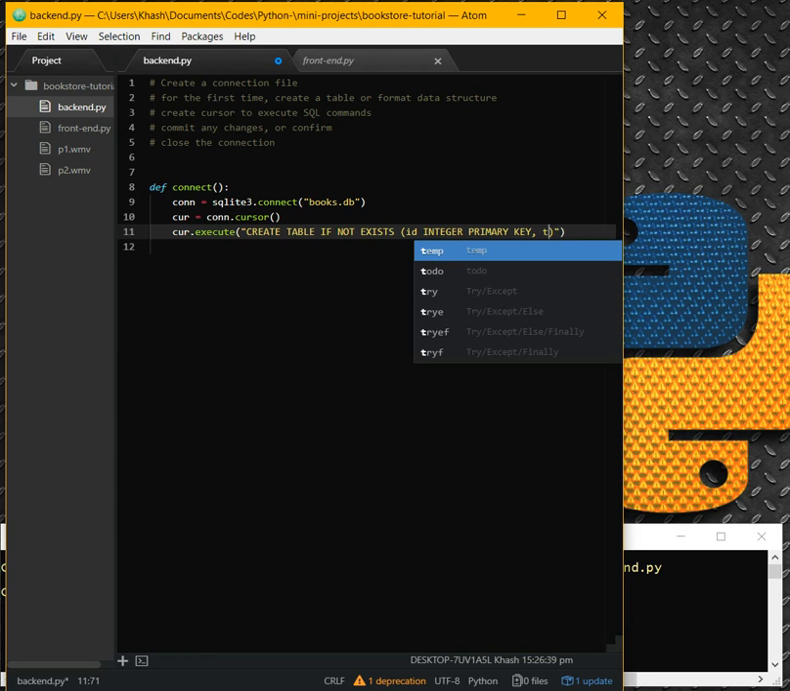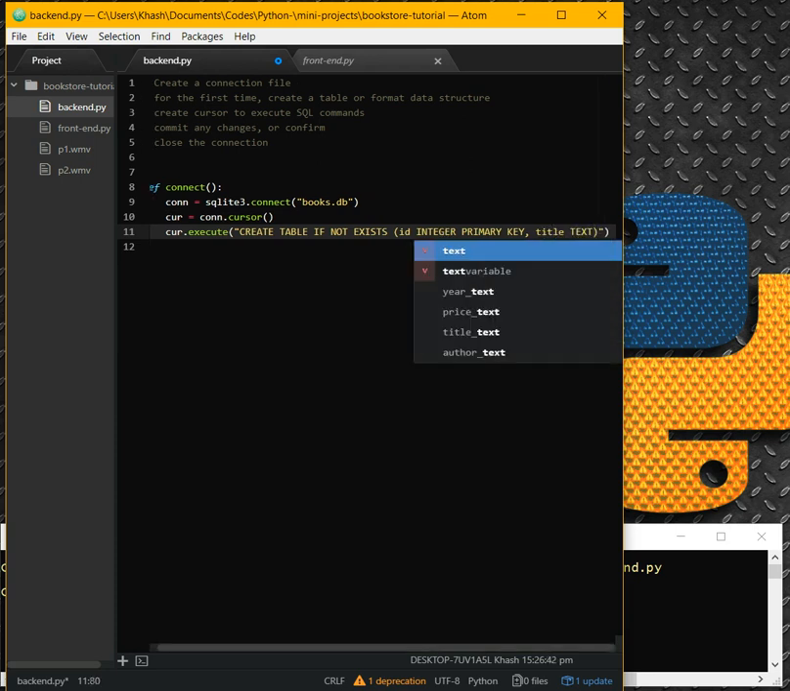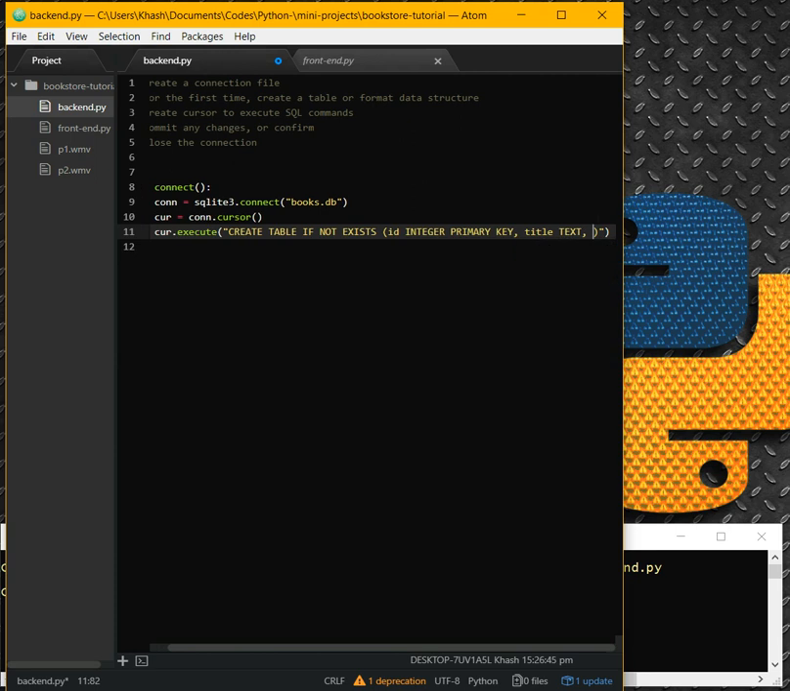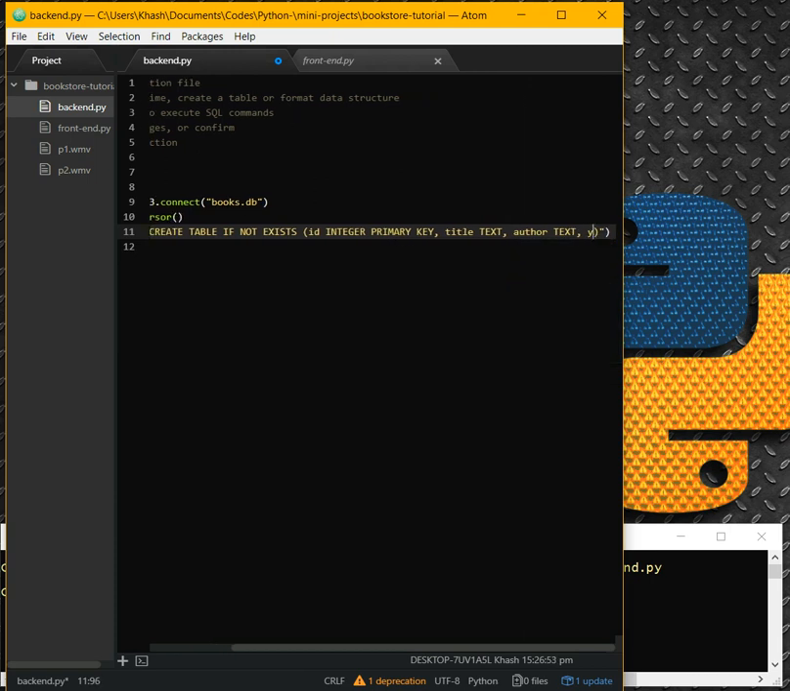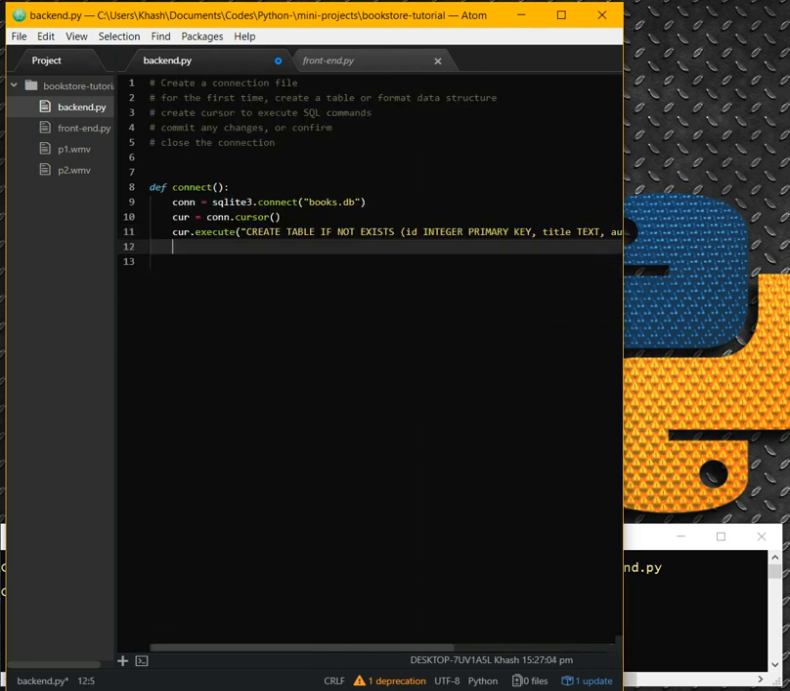And we need to have the title, it will be text, and we will need to have author, of course it will be text. We need to have year, integer, and price will be integer, and that would be all. So if I run the command now, it's going to execute the cursor, but without confirming the execution or the command. It's not going to apply any change.